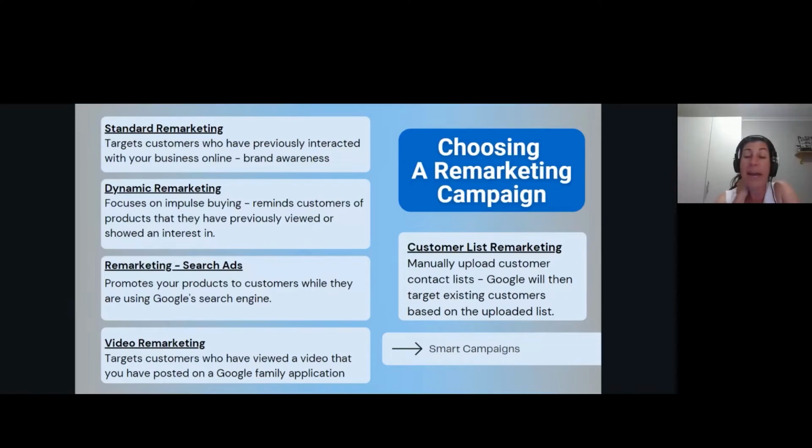Choosing a remarketing campaign. So customer list remarketing is when you manually upload customer contact lists. Google will then target existing customers based on the uploaded list. So that is the difference between the two.